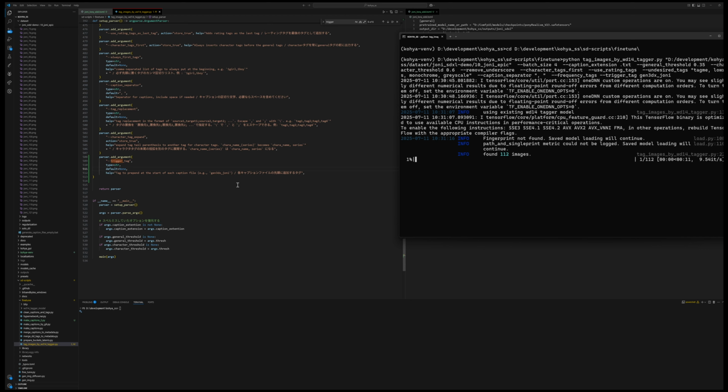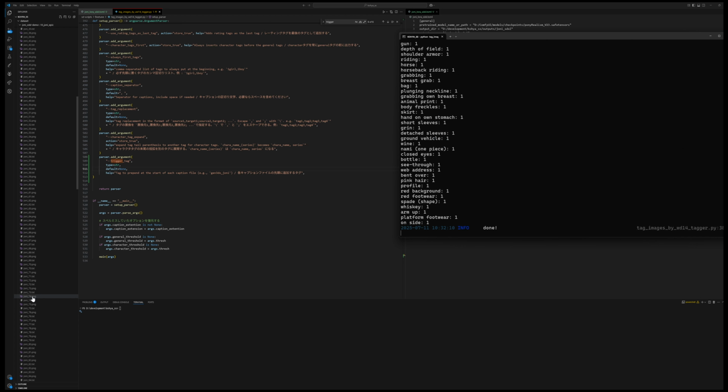So you can see here it's actually 112 images, so I must have some gaps or something. So off it goes. It's busy doing its AI magic, and you can see here it's starting to create all these different text files now based upon what it's seeing in these images. Okay, so that's now finished.